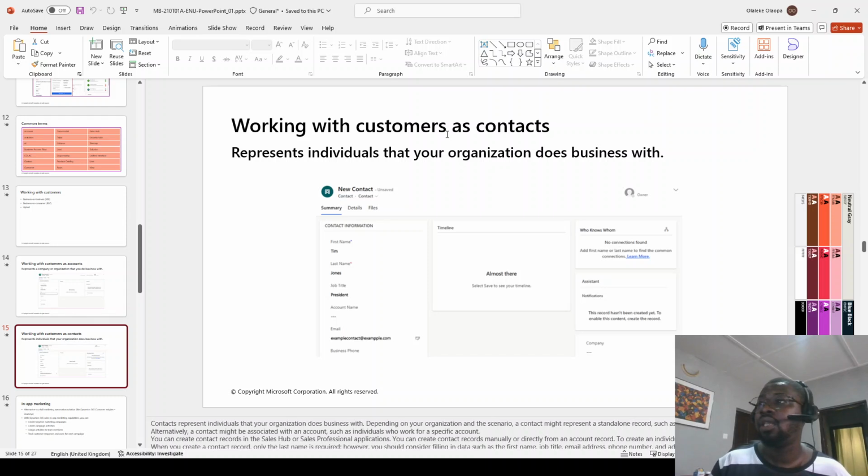So working with customers as contact. Like I mentioned earlier, contacts are individuals, right? That the organization does business with. So contacts represent individuals that your organization does business with. Like I gave an example, I shop at 1691 Tech Solutions. They provide me all my gadgets and accessories that I use to work basically. And I, Peter, can be a contact to 1691 since I'm working with them. So we're going to stop there for now.